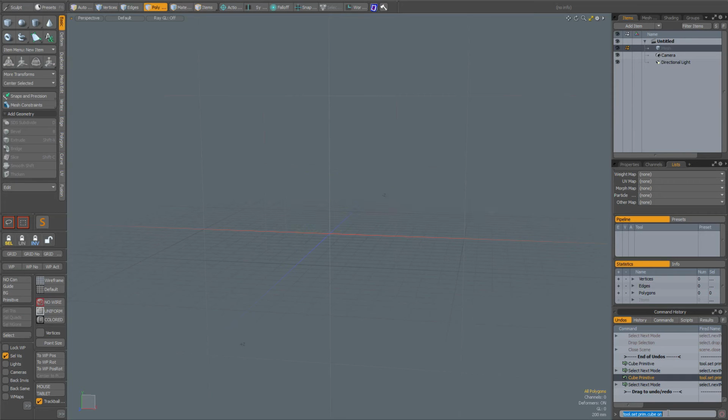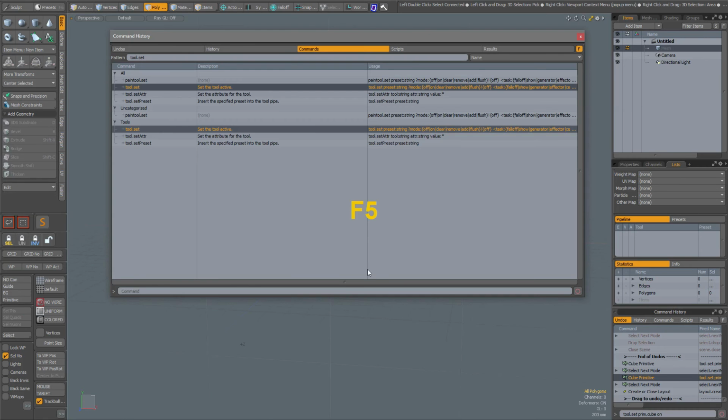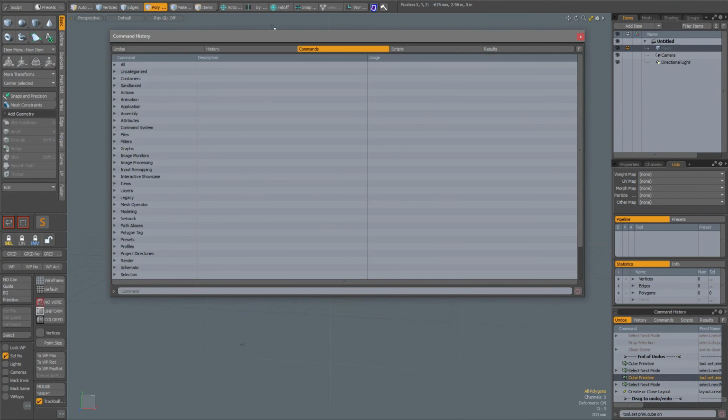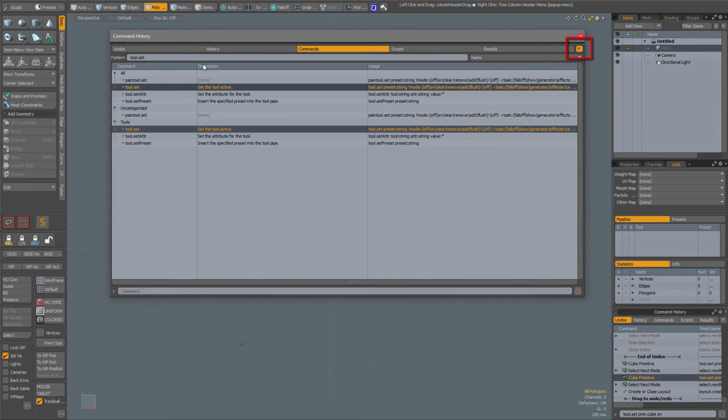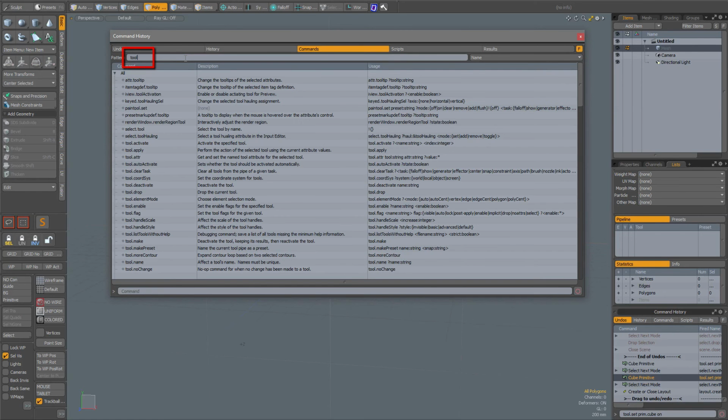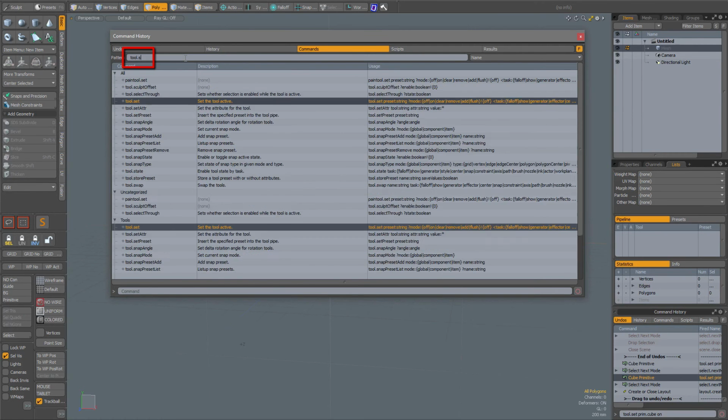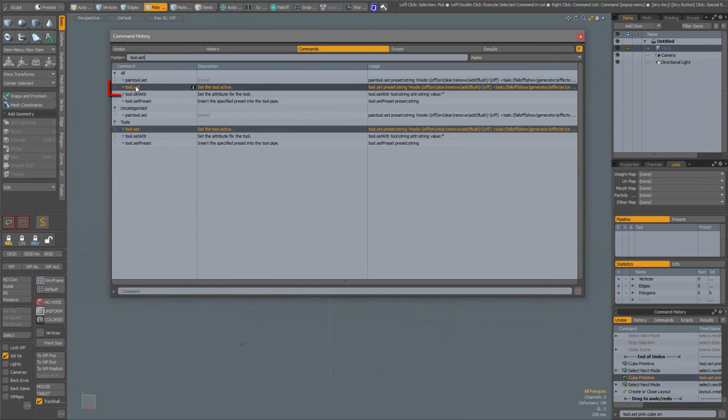So how do I turn this into an alias? I'm going to open another command history window by pressing F5, and I'm going to select tool.set. If I don't filter, I have all, so I could go to all and search for tool.set, but I can also press that F button over here and simply type tool.set and select this. This has to be selected in order for the next command to create the alias to work.